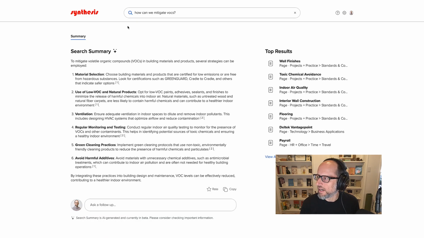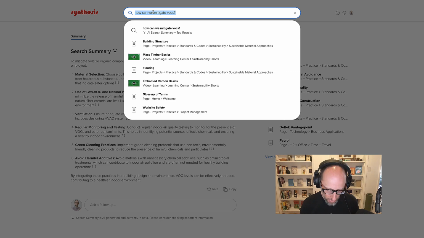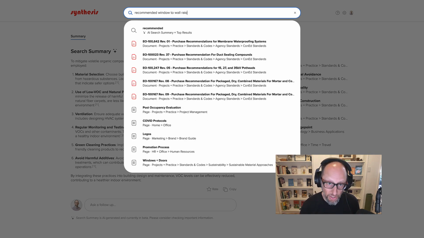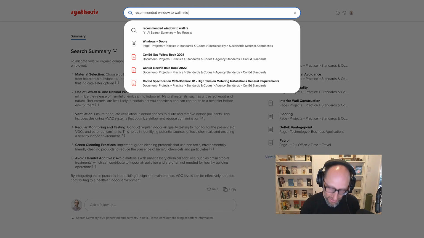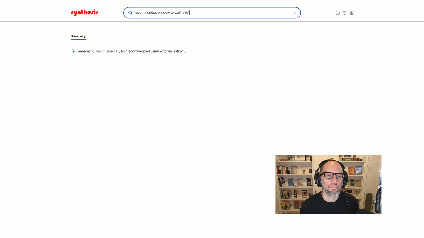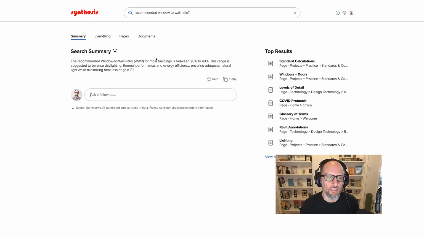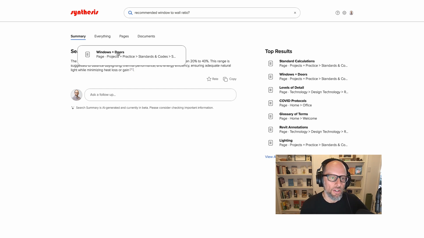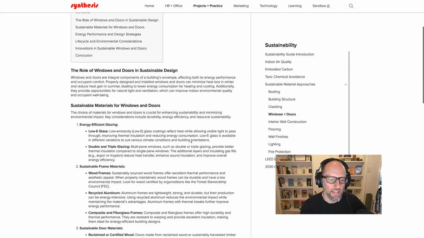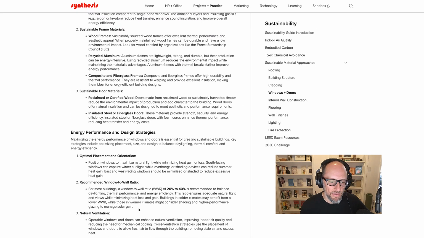Okay, let's try another one. How about recommended window to wall ratio? All right, it's saying that for most buildings, the recommended window to wall ratio is between 20 and 40%. I see that's coming from our windows and doors page, and I'll just drill in. And yep, there it is. That's where we pulled it. So cool. Let's try another one.